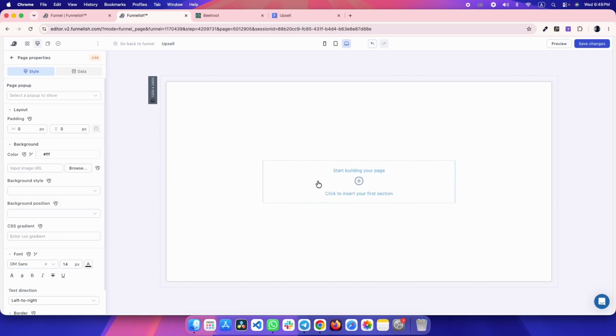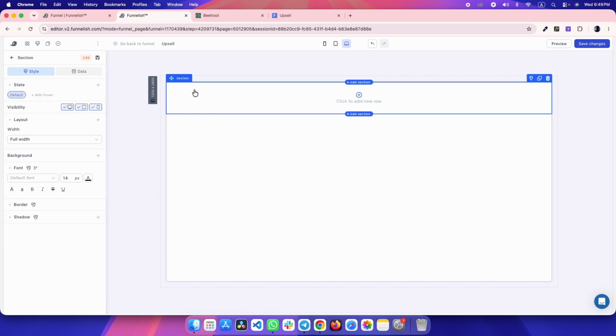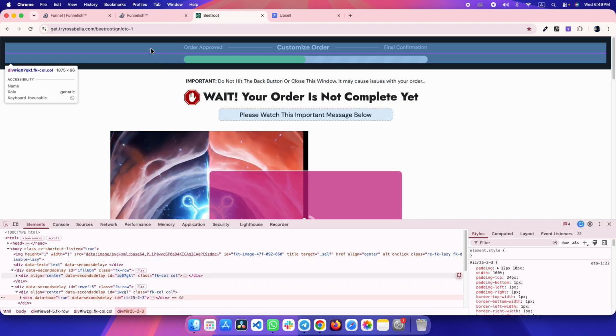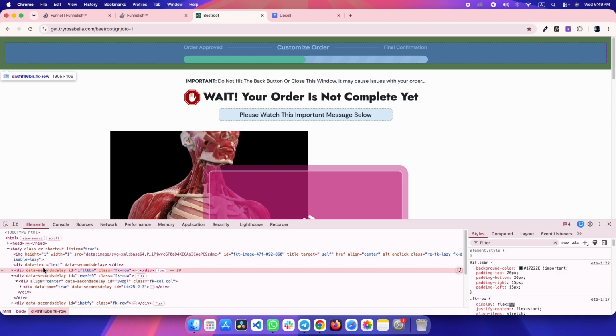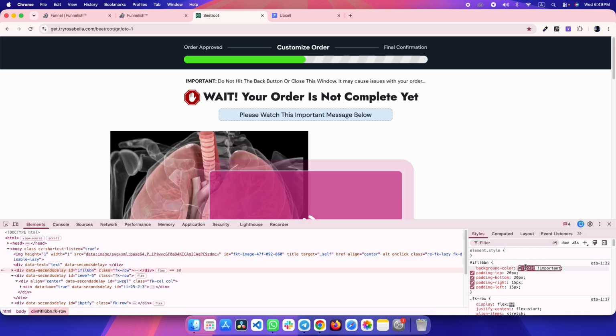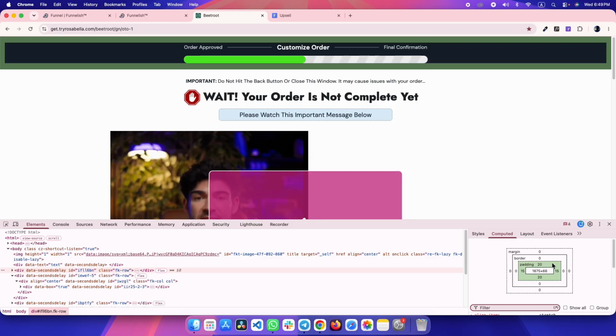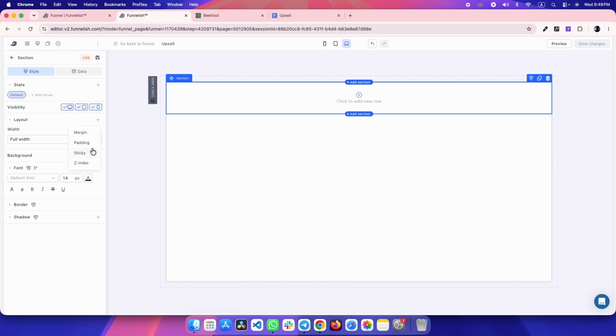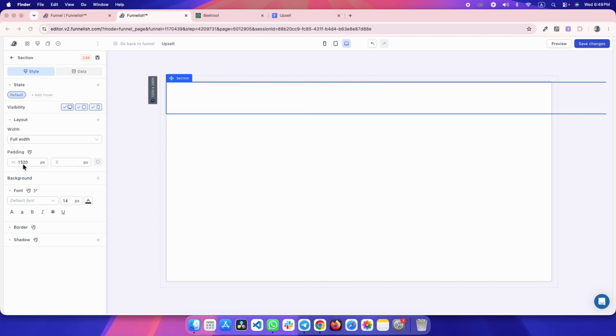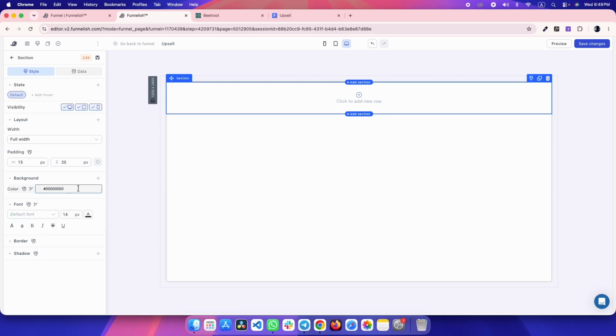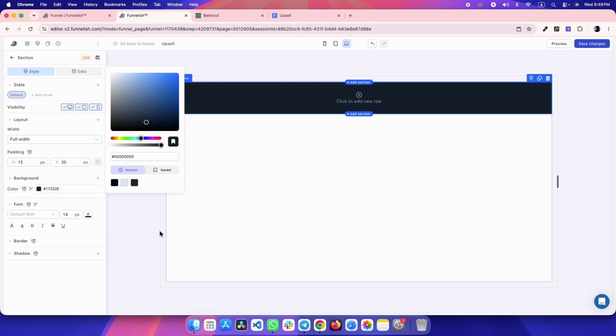Now we have to just click here and choose full width. So this is our first section, and this is the background color, and we can see the padding top and bottom 20 and left right 15 pixel. So let's add the padding first. And to add the background color, we have to click on this plus icon and choose color. Now we have to paste the color code here.